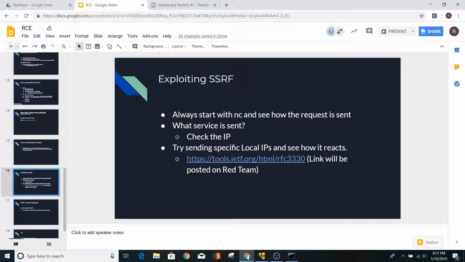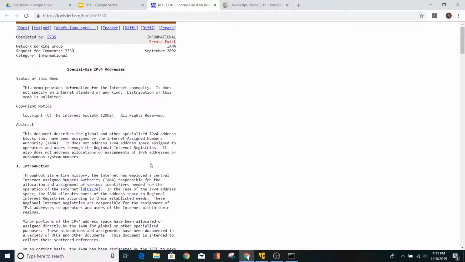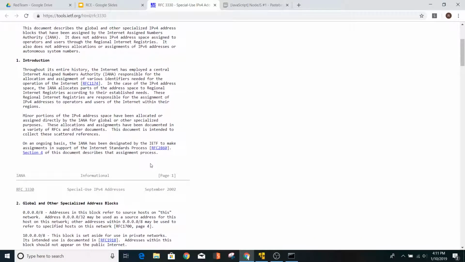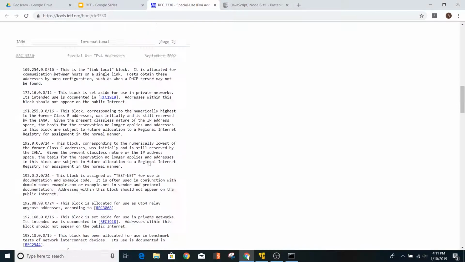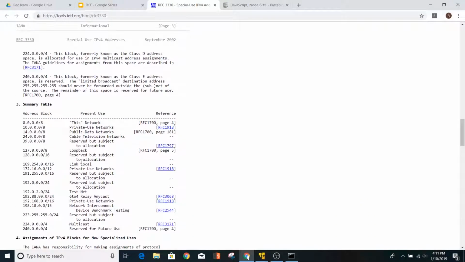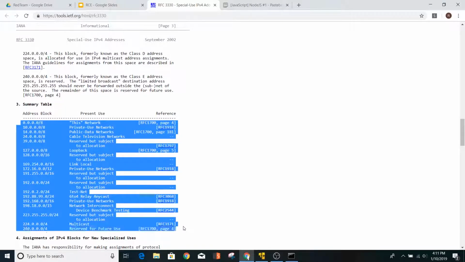Now, I just wanted to point this out: the list of local IPs. RFC is basically rules that help the internet exist to some extent. It sets a standard for how things should be done when it comes to designing networks, designing websites, and stuff like that. All right. So if we go all the way down, there is a list of address blocks or IP blocks that are designated for local use. These are known as special IPv4 addresses.